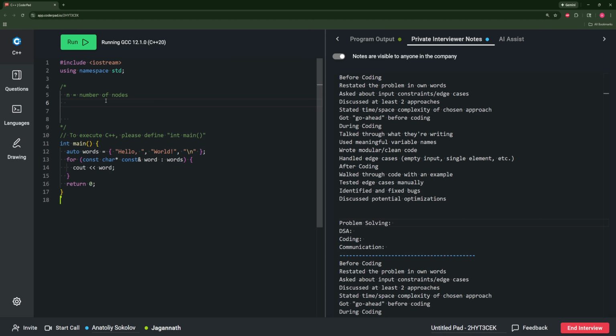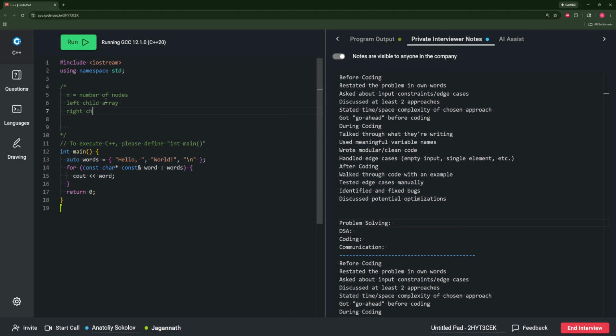And then you're going to be given a left child array and a right child array. Basically, at every index, the left child array gives the left child of that node. So left child of 0 is the left child of node 0, and right child of 0 is the right child of node 0. You can have a valid number or -1, meaning you don't have a child. So let me give you one input. And you're asked, can you form exactly one valid binary tree?